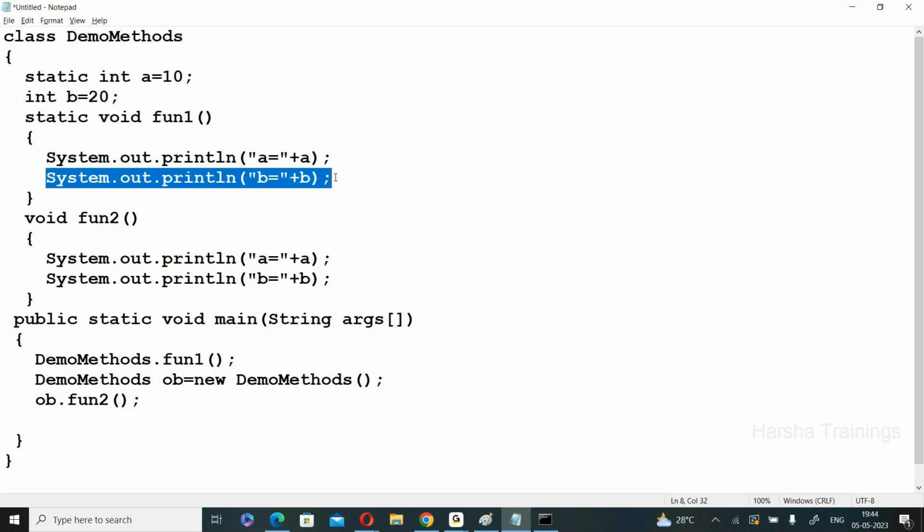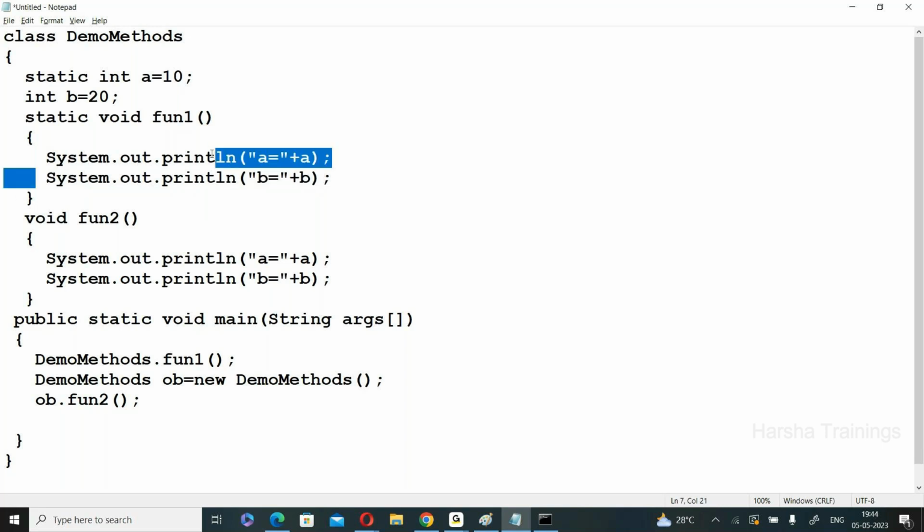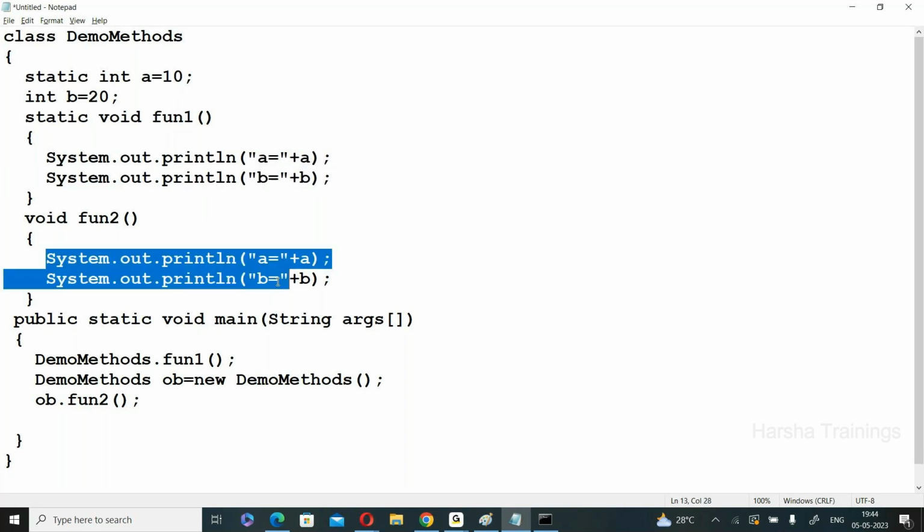Where is B's memory allocated? B's memory is allocated within the object. At the time of loading the class, B is not available, but you are trying to use B. You got my point? This statement gives an error. But in this one, no problem.